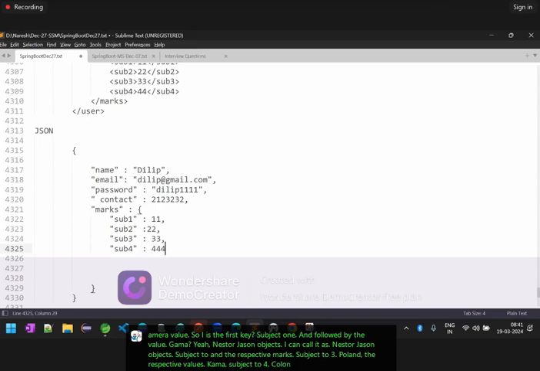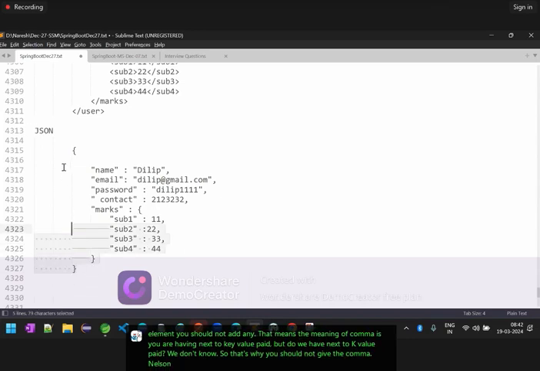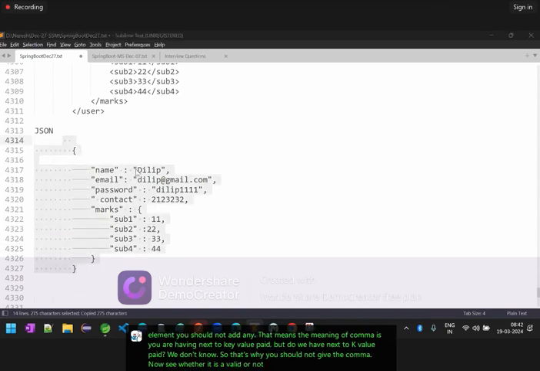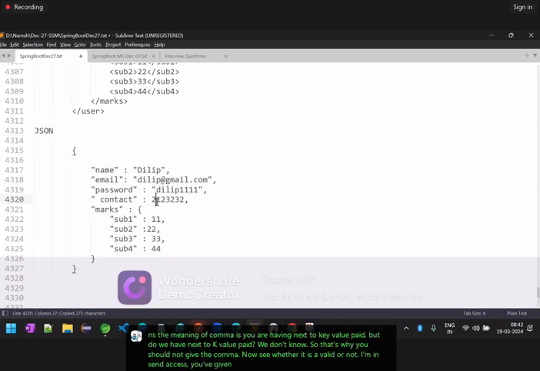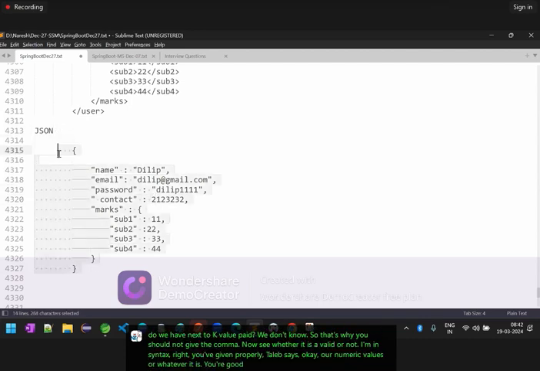colon, the respective values. So do I need to add a comma again after the subject 4 key value pair? No, at the last element you should not add any comma. If you add it, that means you are having a next key value pair. But do we have a next key value pair? We don't. So that's why you should not give the comma. Now see whether it is valid or not. I mean syntax wise, have you given colons, curly braces, numeric values, or whatever it is, everything properly or not?